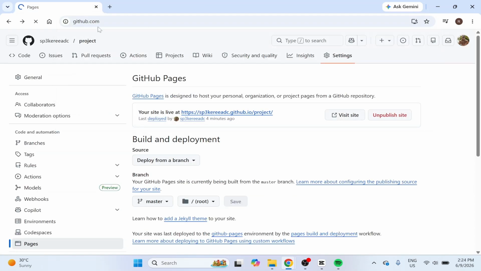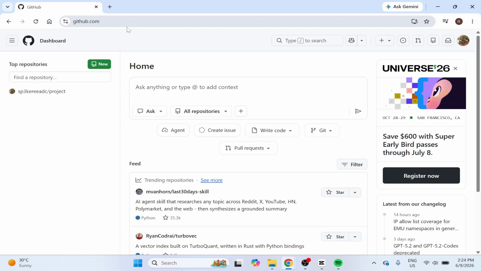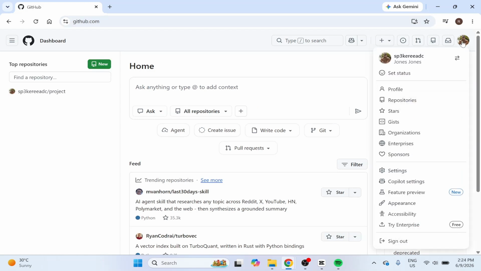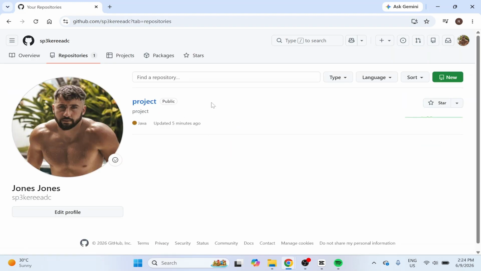Now, first thing you need to do is head over to the website github.com, click on your profile icon in the top right hand side, and then click on repositories. Now from here, you'll be able to see all of your different projects. So what you need to do is go and select your project like so.